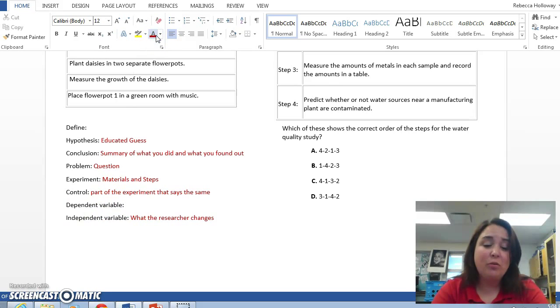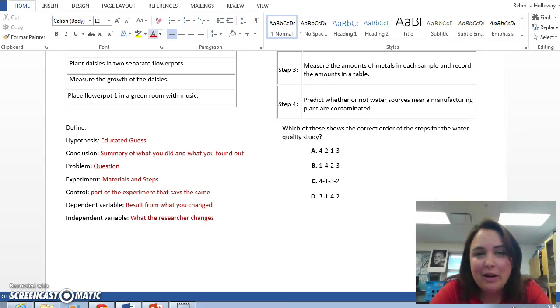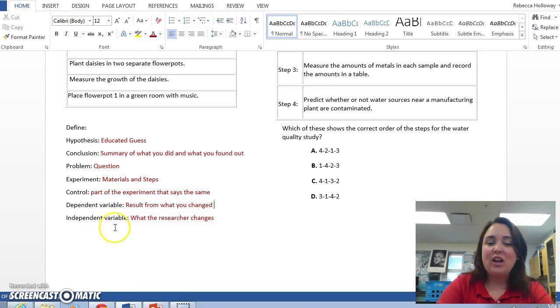So that really is your result from what you changed. If the students who got peppermints actually do get better scores, then my dependent variable is better scores on the quiz. If not, then they didn't get better scores. So it's whatever changed because of what I did. I changed the independent variable, and what happened because of that is the dependent variable.